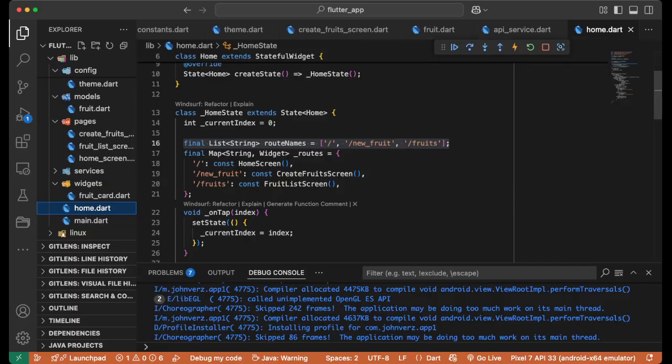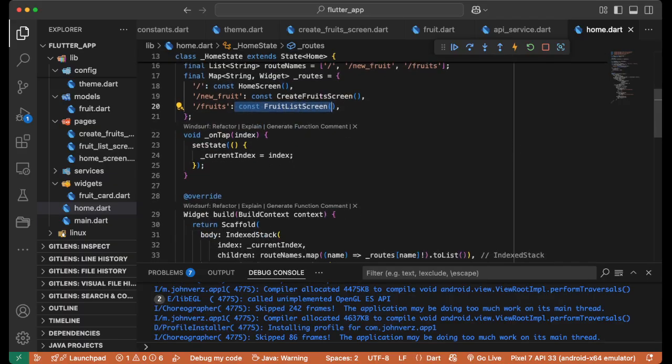This basically represents the three screens, and then I map each of them to individual widgets. This slash is the home screen, new fruit is the create screen, and fruit list is the list screen. And then I use this one. Basically, this is just a method.